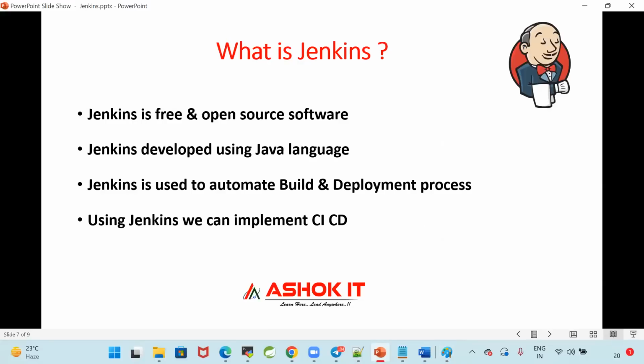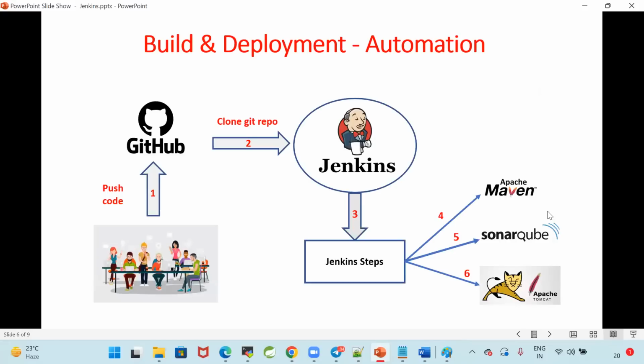Jenkins. What is Jenkins? Jenkins is free and open source software. Jenkins is developed using Java. Jenkins is used to automate the build and deployment process. Using Jenkins, we can implement CI/CD. Whatever work we are doing manually, that manual work can be automated by using Jenkins.